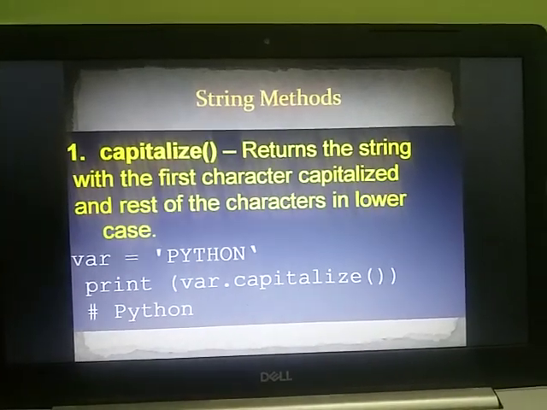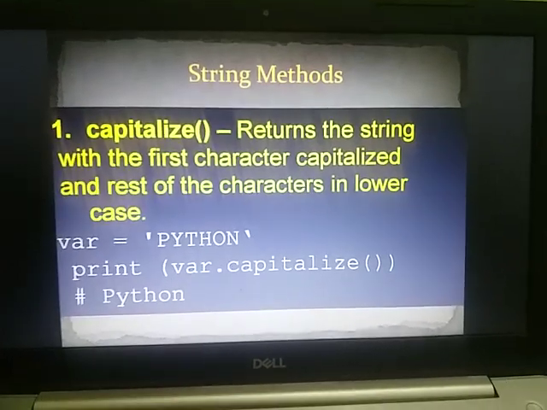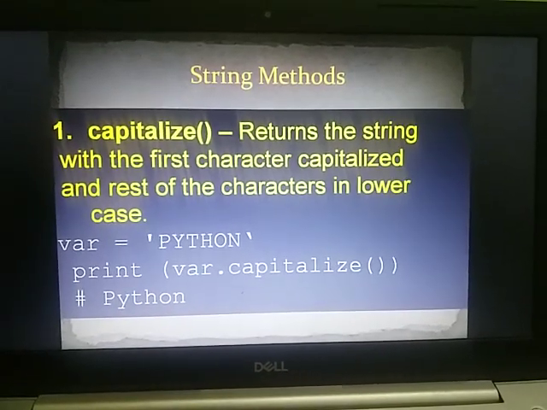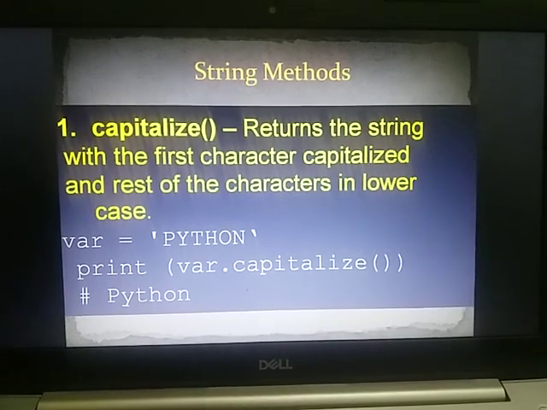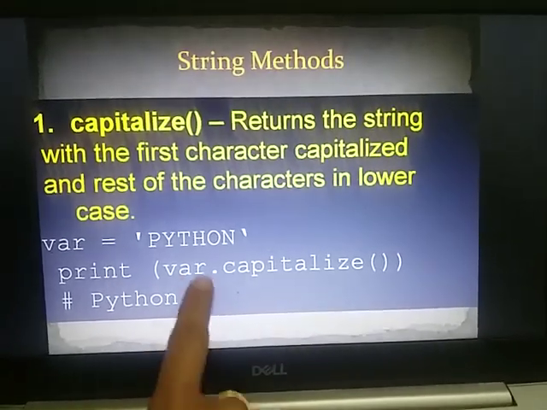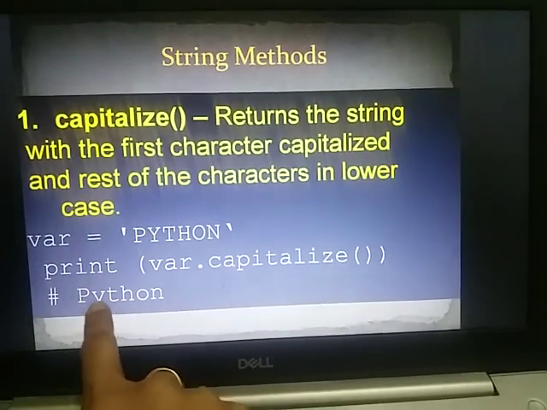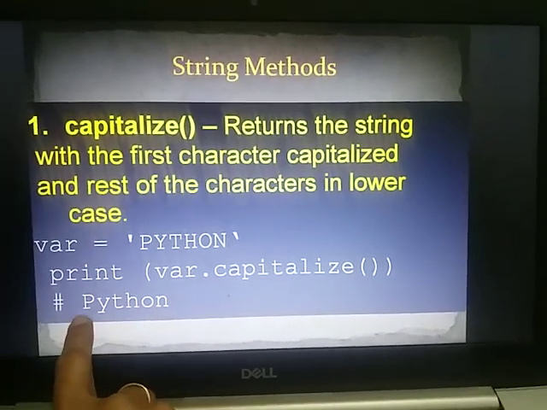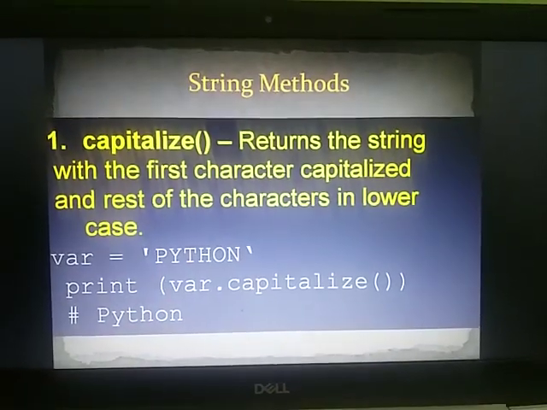Now these are the string methods. Revise them. Capitalize was the function used to make only the first letter of the string capital. Like in this example, if all the characters are in uppercase, it will make all of them small and keep only the first letter as the capital one. Okay, this was the role of capitalize.